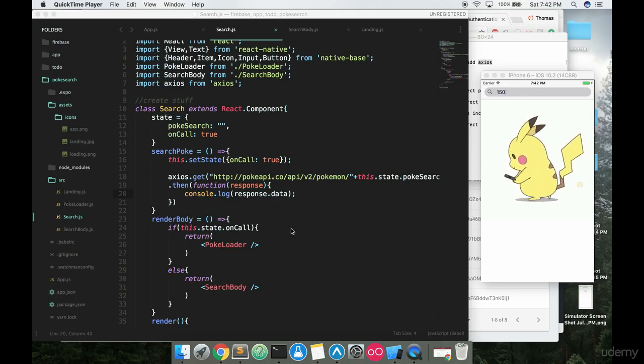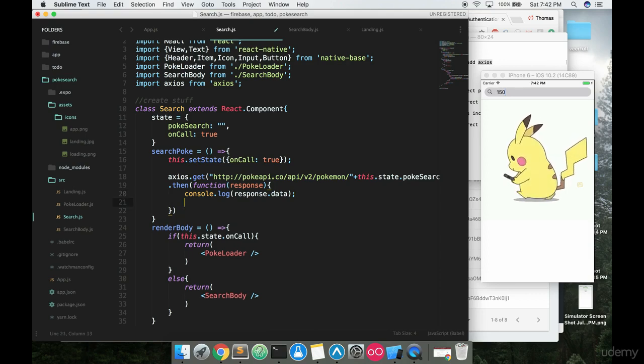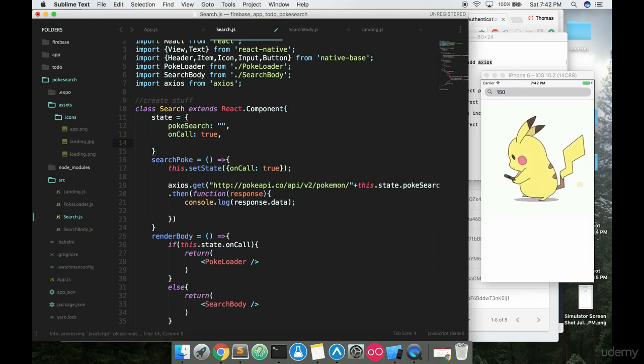Our goal in this video is to start collecting the data that we're getting back from the API. Right now we're just console logging it to the Expo XDE so we can take a look at it and know it's there. But we really want to set this to our state so that we can use it and manipulate it if need be, and pass it down through components. So the first thing we're going to do is up here right after onCall, we're going to add in a data property and then just give that an empty object right now.